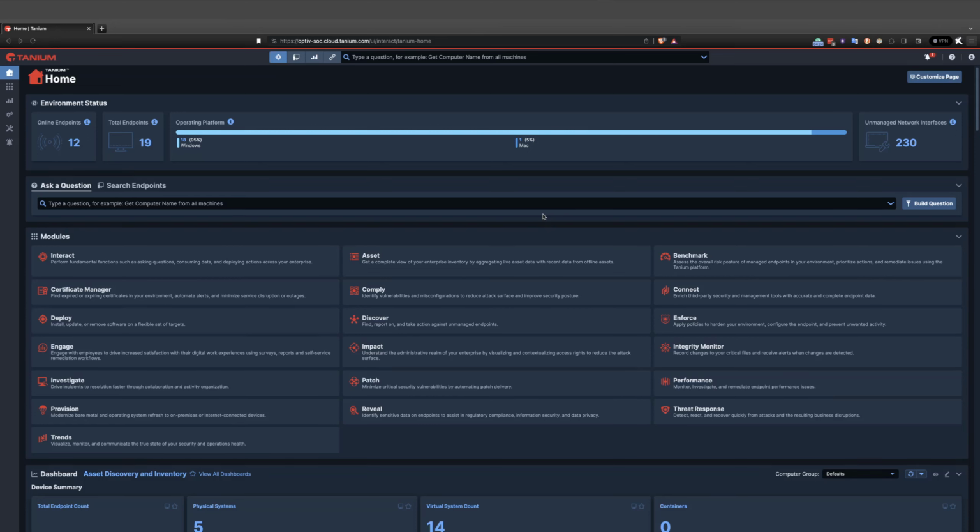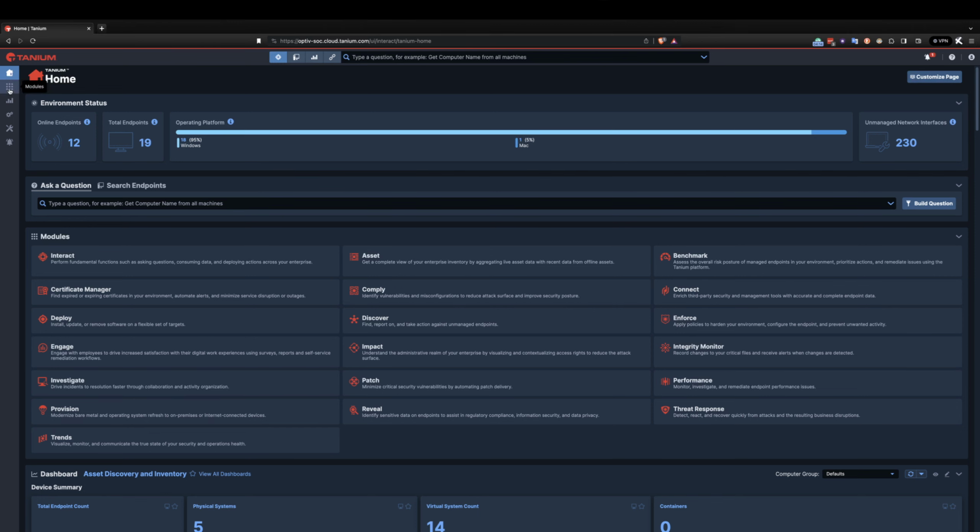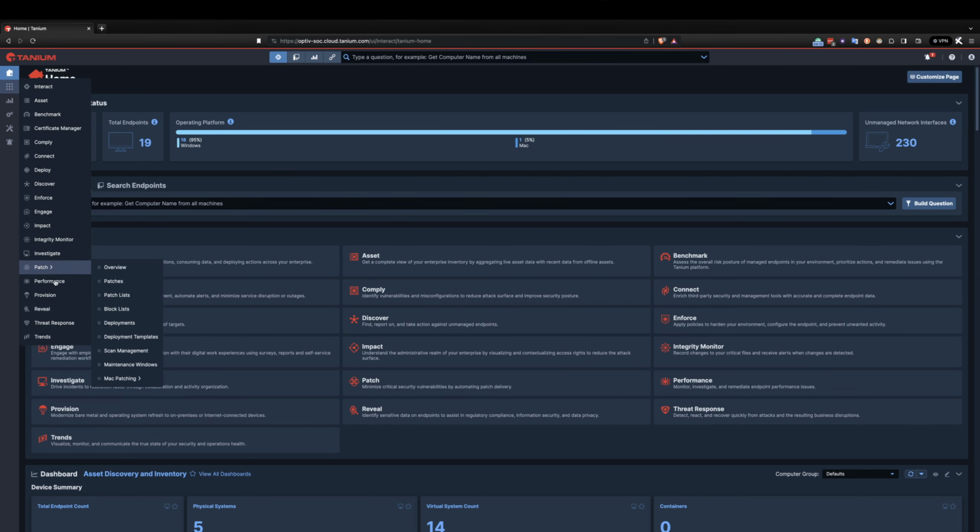All right, this is going to be a quick demonstration on how to selectively apply a patch to a group of machines. So the first thing that we're going to do is start off at the home, and then we're going to go to modules. I've got everything, but you will have a limited amount. But for our purposes, we're going to go to patch. And for this instance, we're going to go to patches.